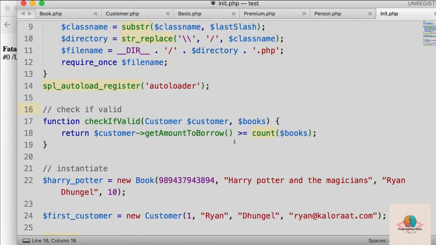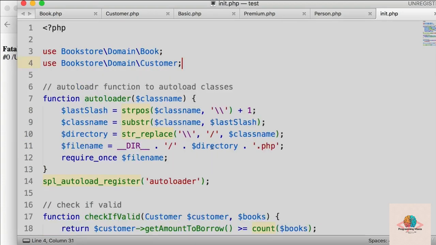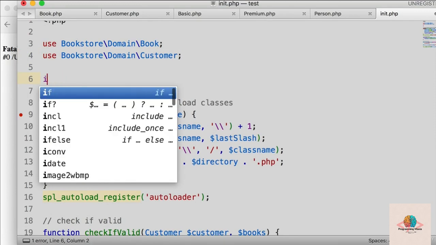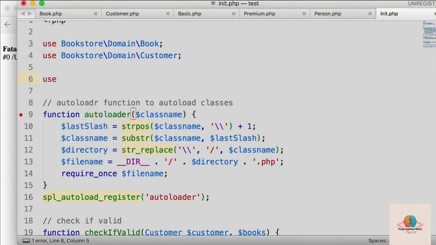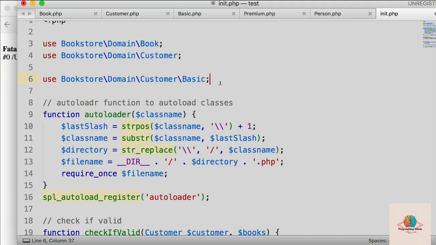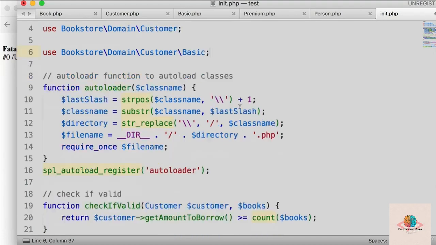Now it might not make a lot of sense because we are doing everything in the same file here, but in a bigger application you will clearly see the difference. When you work in big frameworks like Laravel, then you will understand all this. So what I need to do is import, I need to use bookstore domain customer basic. First let's do the basic, and we'll bring in premium as well.